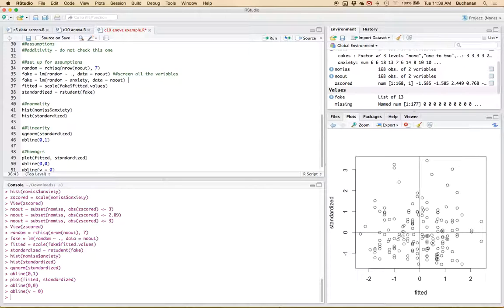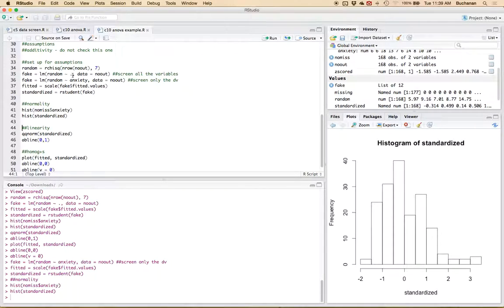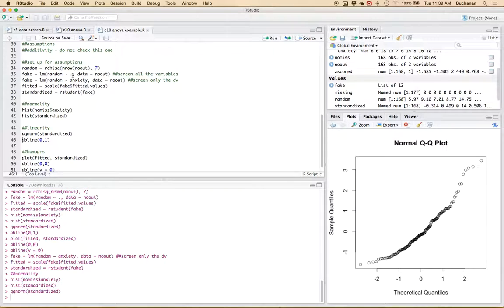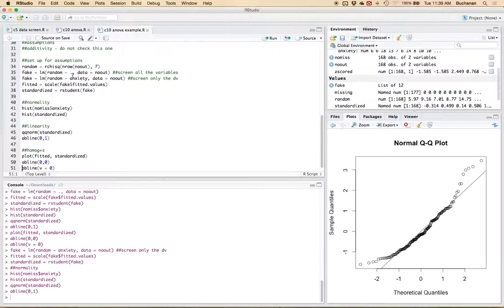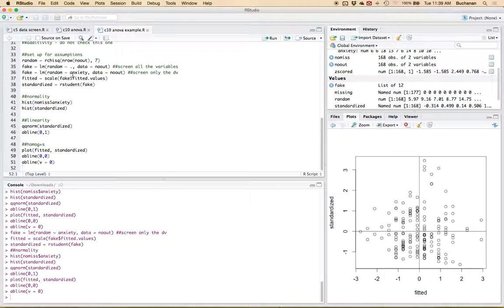This would be screen only the DV. Not known for my spelling. There we go. So the cool thing about R is now I can just run this exact same set of stuff and see what it looks like. So it's looking roughly the same. Okay. So the problem apparently is with the DV. Okay. Oh, except for this.